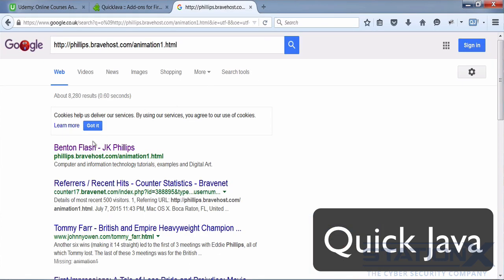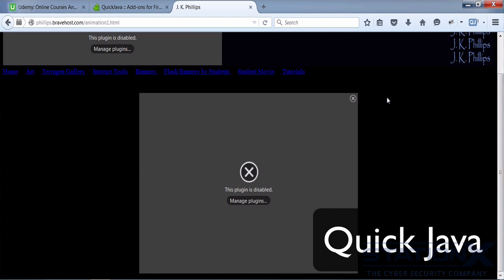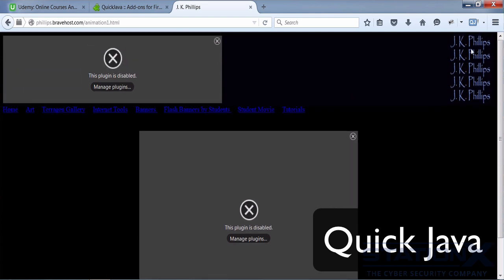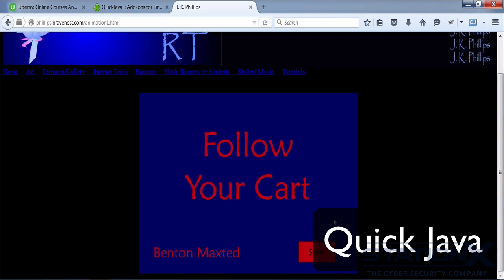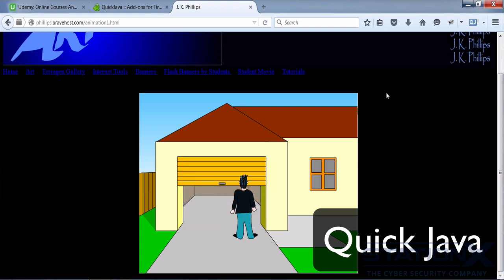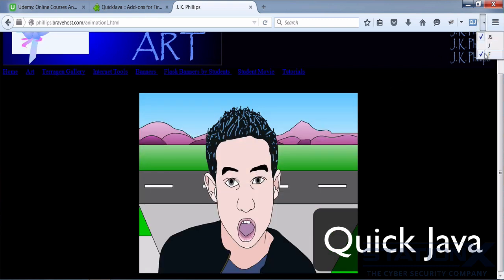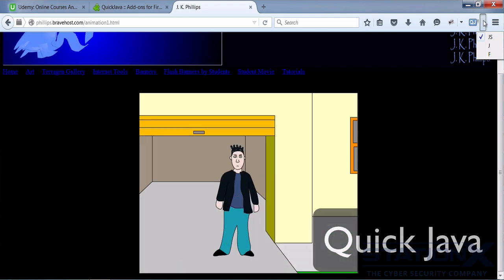Now if we go to a website with Flash enabled, there you go, you can see what happens. This plugin is disabled. But if we enable it again and refresh, there we go, we can use it. So useful tool, keep it set like that whenever possible.